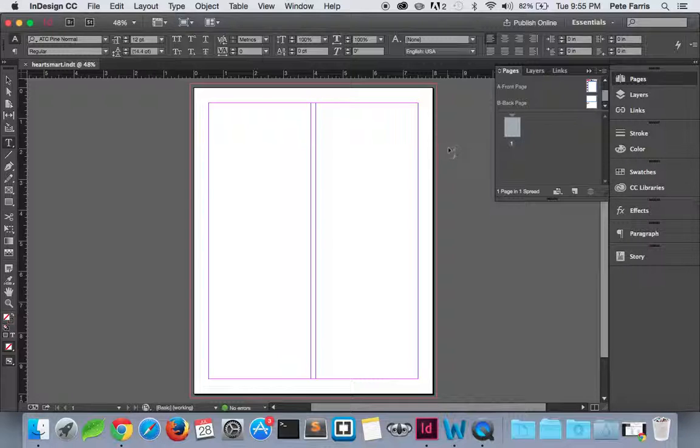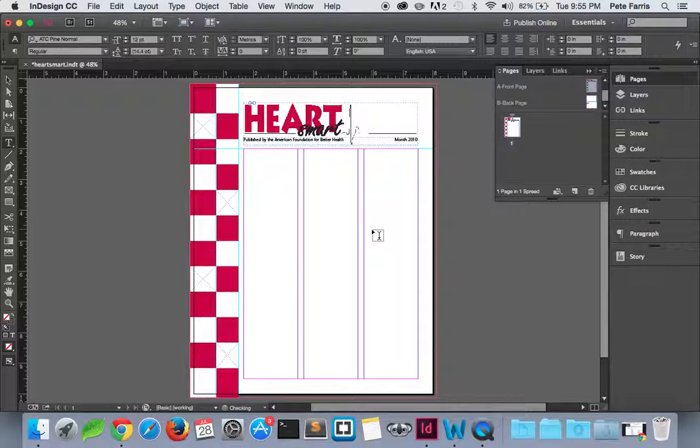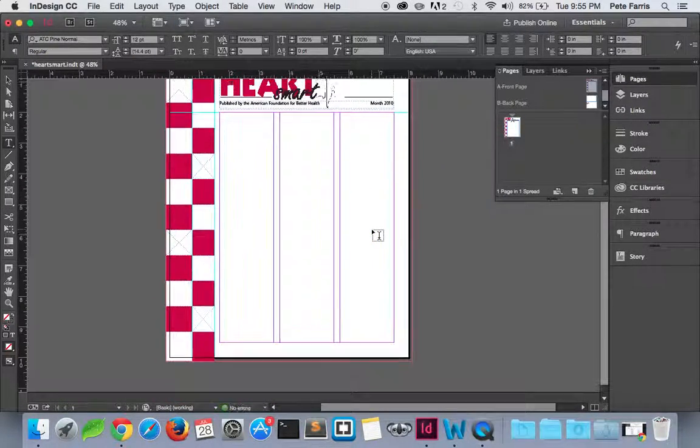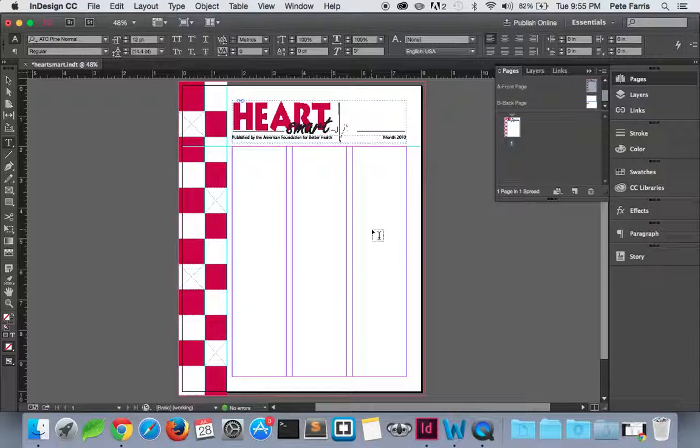Since we have page 1, we assume that page 1 is going to be our front page. To have it reflect the styles in this master page, all we're going to do is click and drag onto the first page, and you can see that it populated here, and we have our new HeartSmart file.